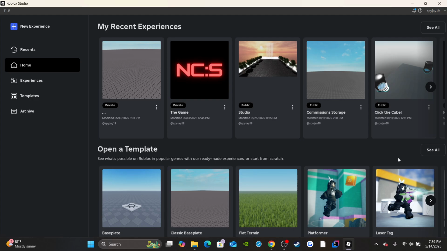All right, so I'm assuming you know how to open Roblox Studio. If you don't know what Roblox Studio is, it's the development space where developers can make games. If you don't know how to install it, just search up Roblox Studio, it's an easy installation process, and then you'll come here and click New Experience, or you can open up one of the templates, but I would recommend for this video to click New Experience.